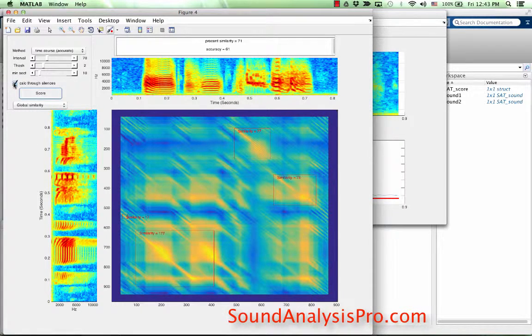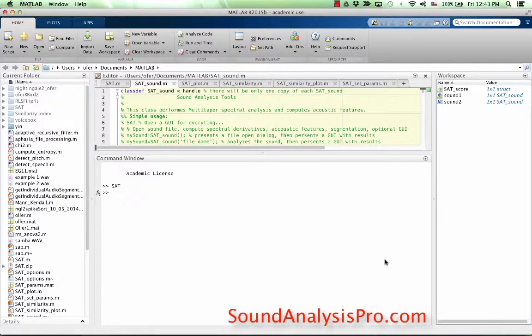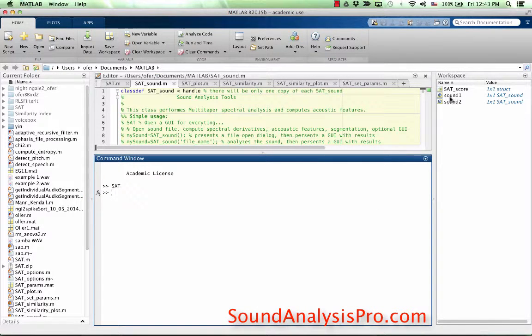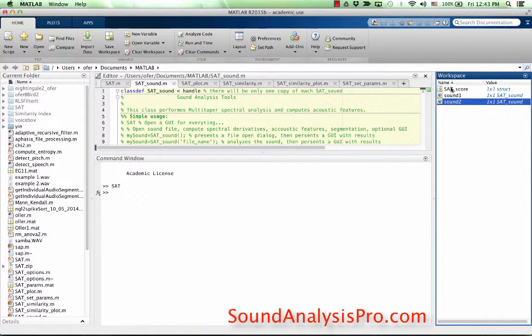You can do it without silences. Now you can see that it's only taking the sounds that are included, ignoring the silent sections. In the command line, notice that we have sound 1, sound 2, the scores. You can easily access all the data.